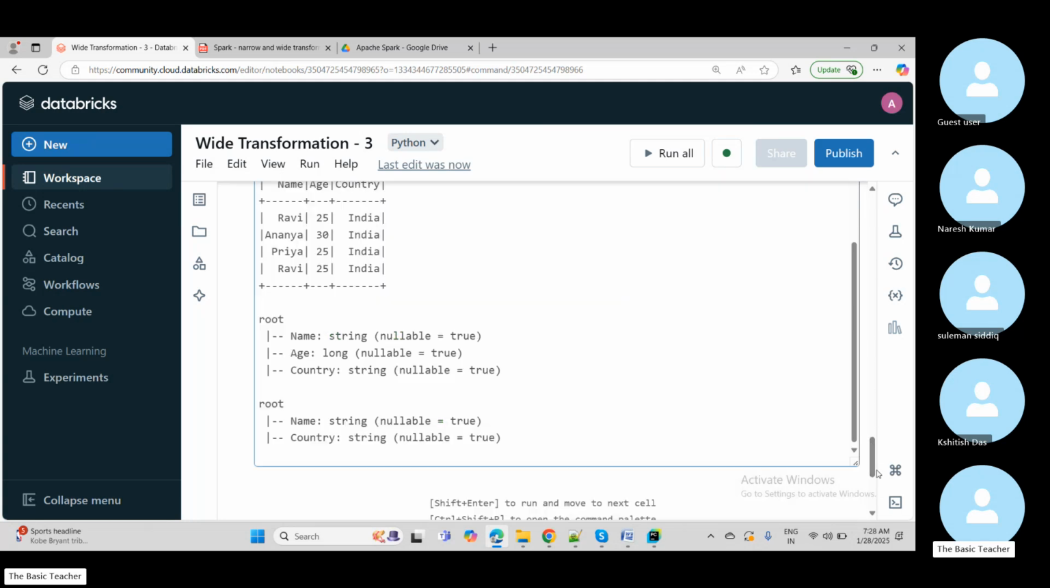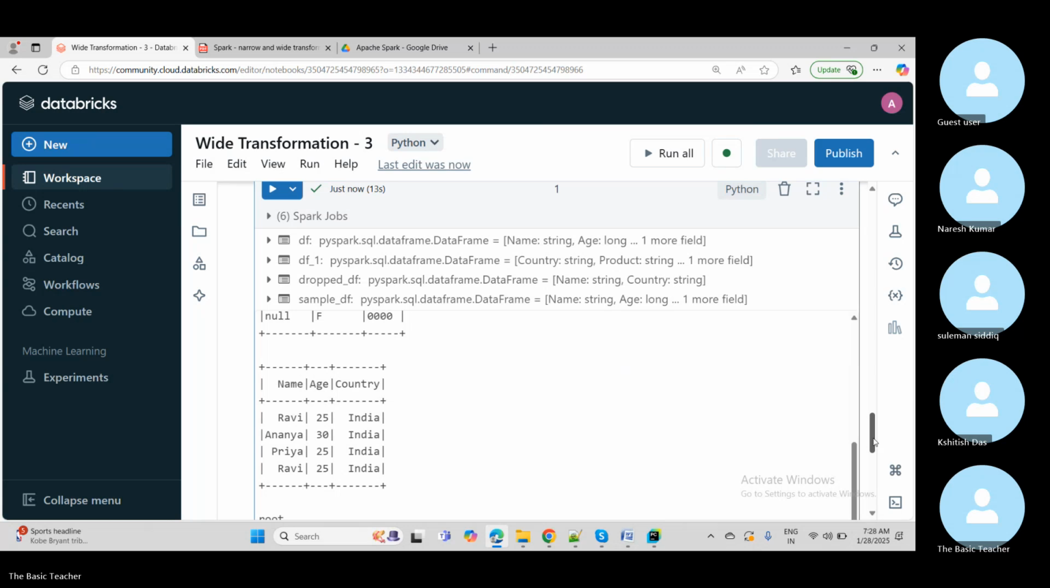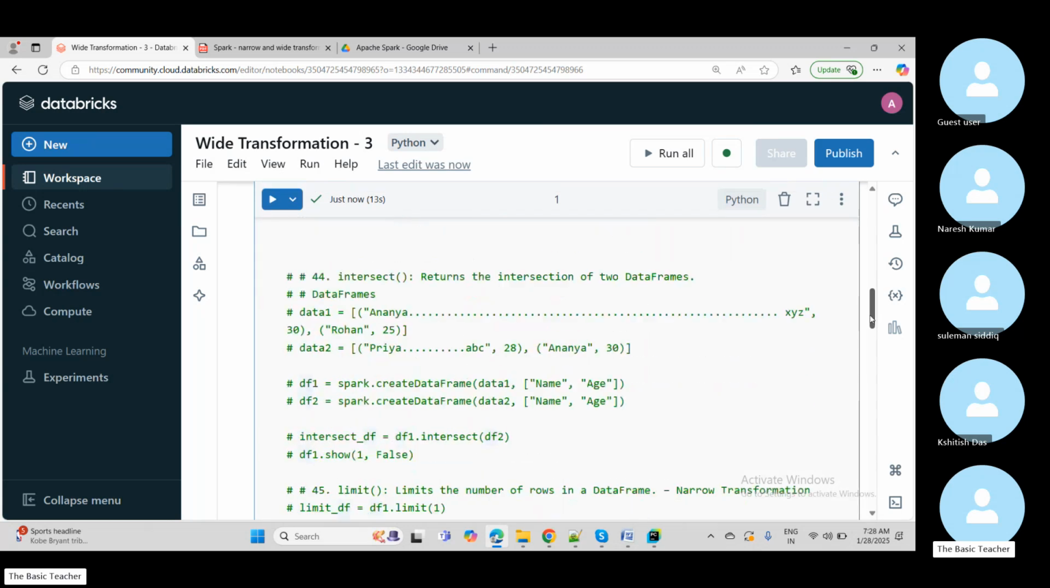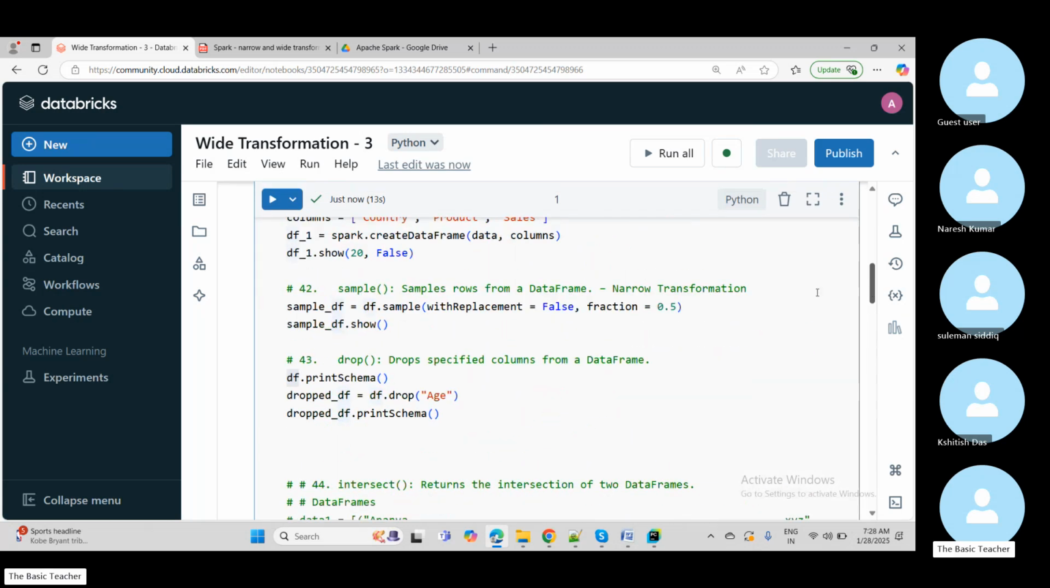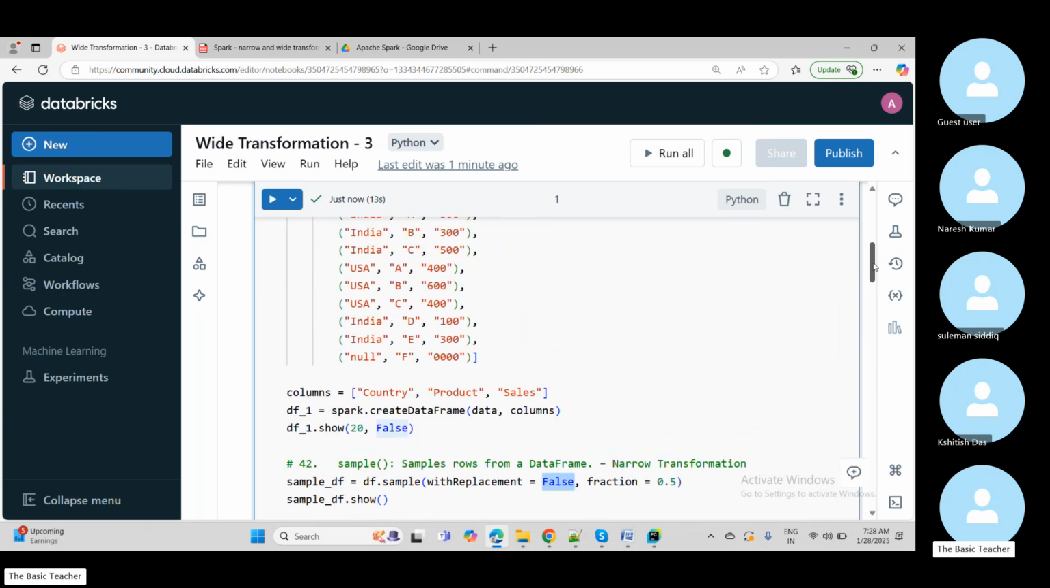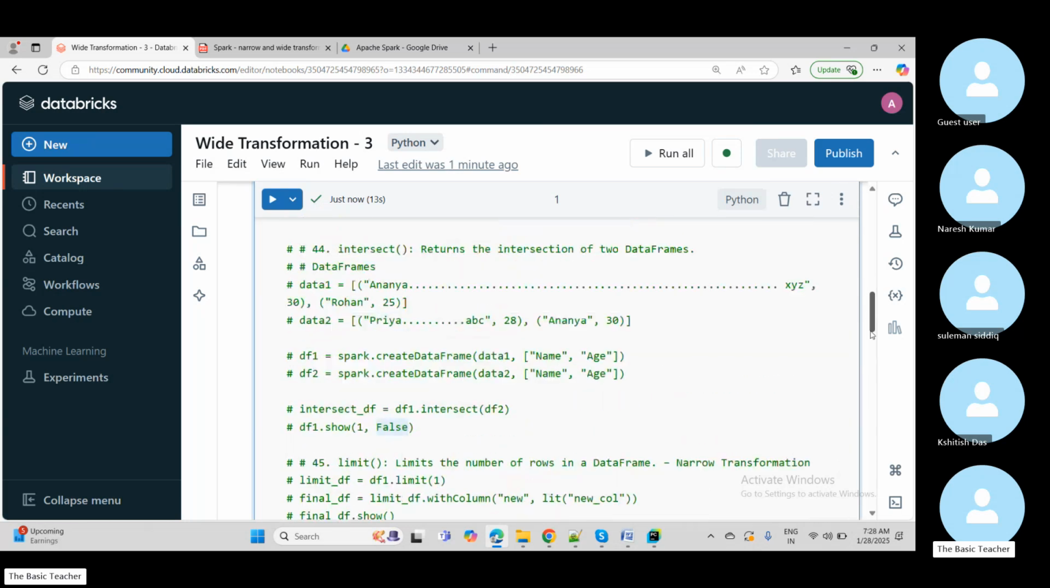Okay, so here, let me see once on the sampling as well. This was done. False. I believe you are remembering now true and false, right? For getting the duplicates and making uniqueness. Fraction 0.5, that means 50%.